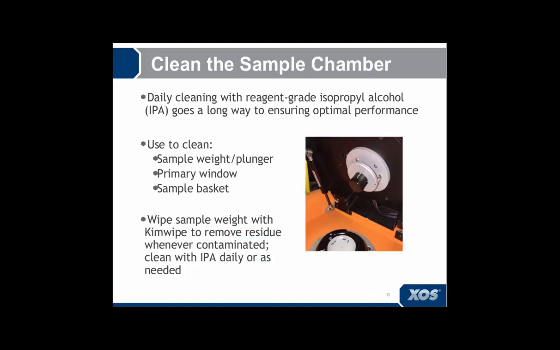Next, we'll talk about the analyzer itself, starting with the sample chamber. You want to clean the sample chamber with isopropyl alcohol, otherwise known as IPA. This goes a long way to ensure optimal performance. IPA can be used to clean the sample weight or the plunger, as depicted in this photo, which is on the underside of the lid. It can be used to clean the primary window and also to clean the sample basket. What you want to do is wipe the sample weight with a Kim wipe to remove residue whenever it's contaminated. And then you'll also want to clean it with IPA daily or as needed.